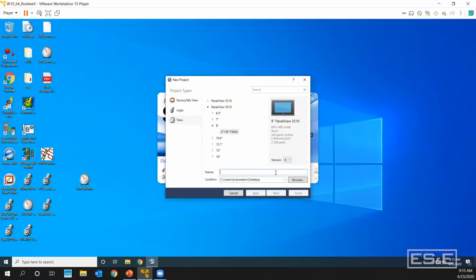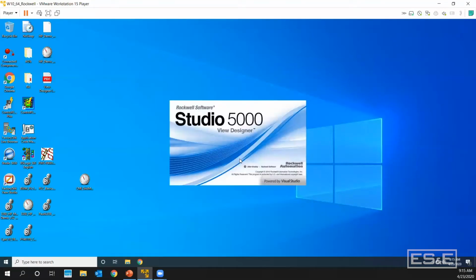So we're going to stick with version 6 and we're just going to name our project Webinar. You can change the location. I've changed mine to move it to the desktop. By default, it goes into the public folder, but you can change that at any point. Just know where you put it so that you can find the file later. We're going to click Finish.